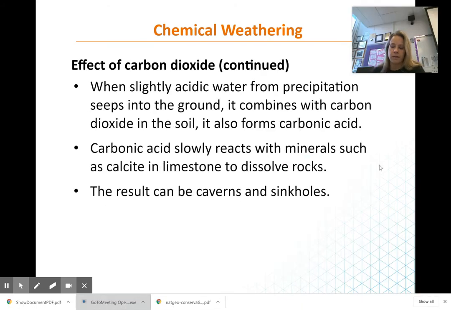All right, and then this is basically the same thing I was talking about. It can also form sinkholes too. So sinkholes are a really good example of this type of weathering as well, and that's just basically a hole in the ground.